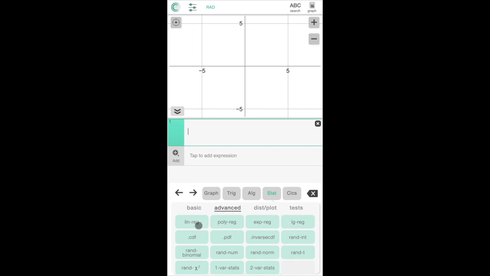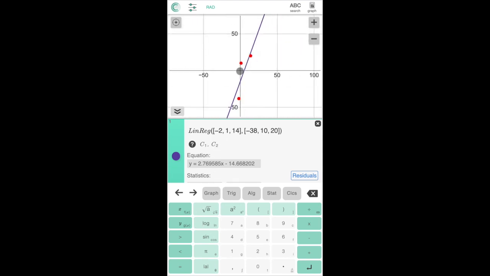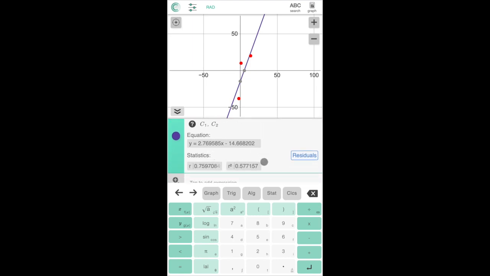Let's start off with a linear regression. The first input takes the x values of all your data, and the second input takes the y values. As we can see here, as soon as a regression is plotted, its line of best fit is displayed on the graph, along with its equations and its statistics, including r and r squared.